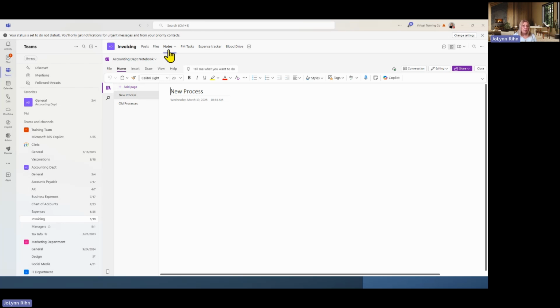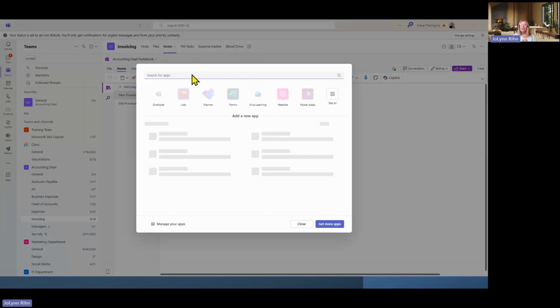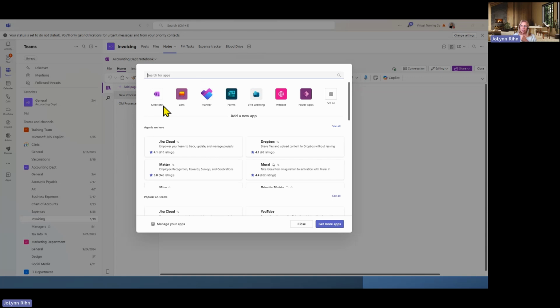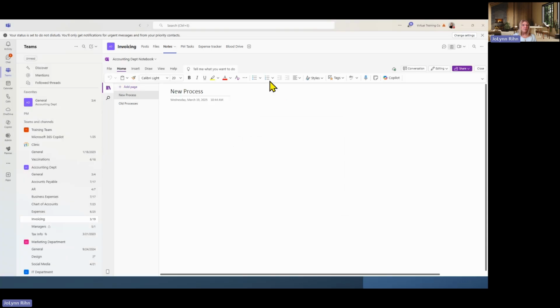But what if you wanted to create another one? You could go to the plus sign at the top of your tabs and you could add in another notebook. Just click OneNote, create a new notebook, give it a name. So just so you know, you could always have more than one notebook. But this is the online version of OneNote.